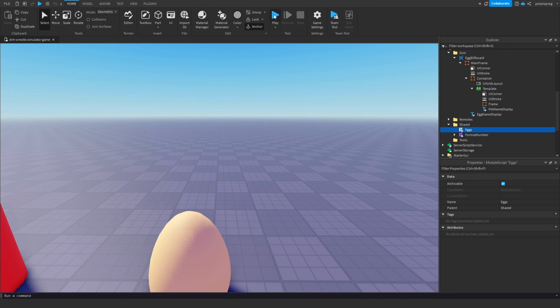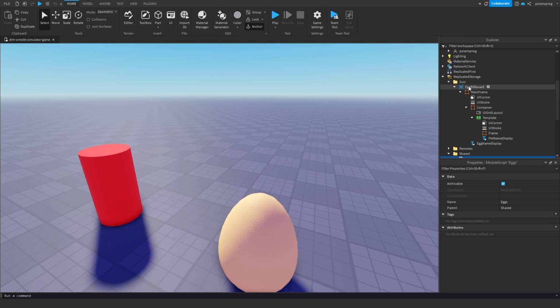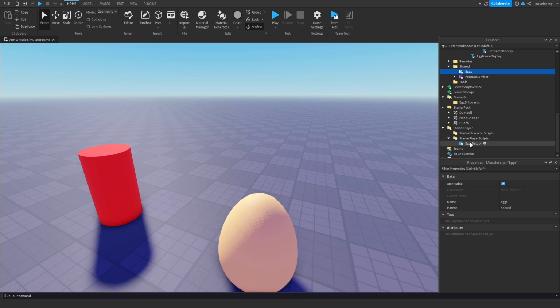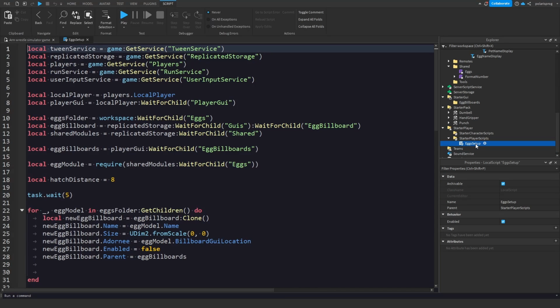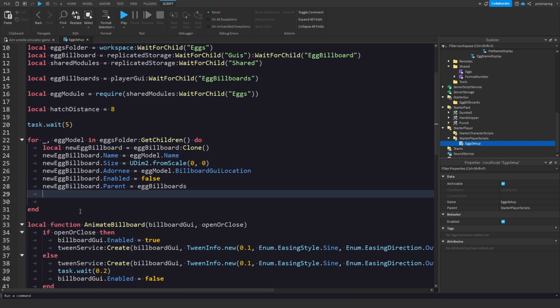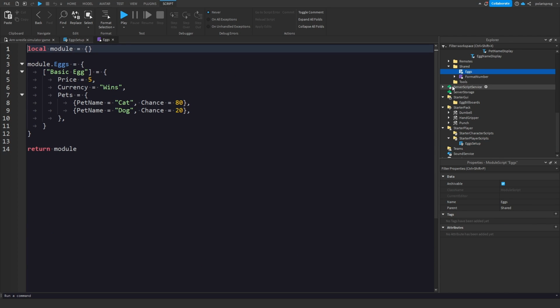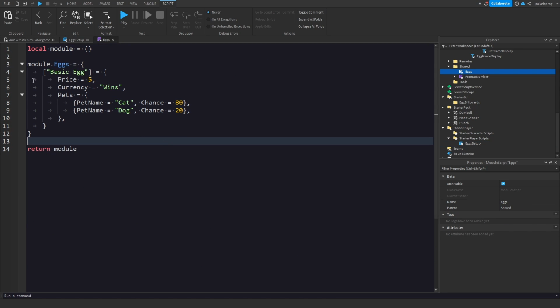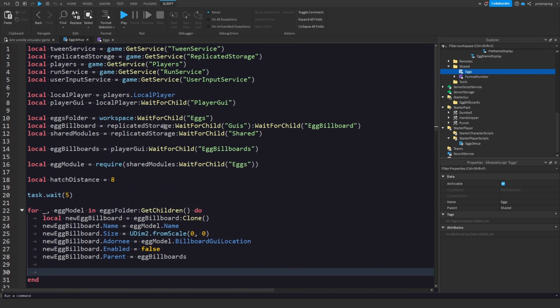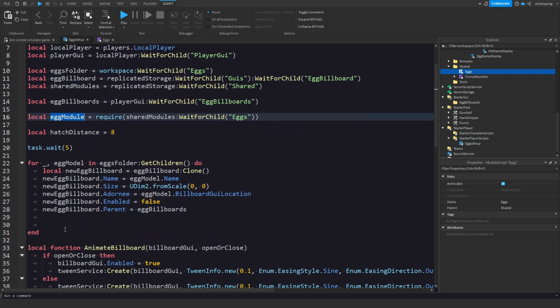Okay, so the first thing we need to do is to make pets appear on the egg billboard GUI. So what I'm going to do is enter our eggs setup client script, where we are looping through the eggs. When we create the new billboard, you know how we have this eggs module in here, which has all the data and info that we need. So we have it required here. So what we're gonna do is get the egg data.